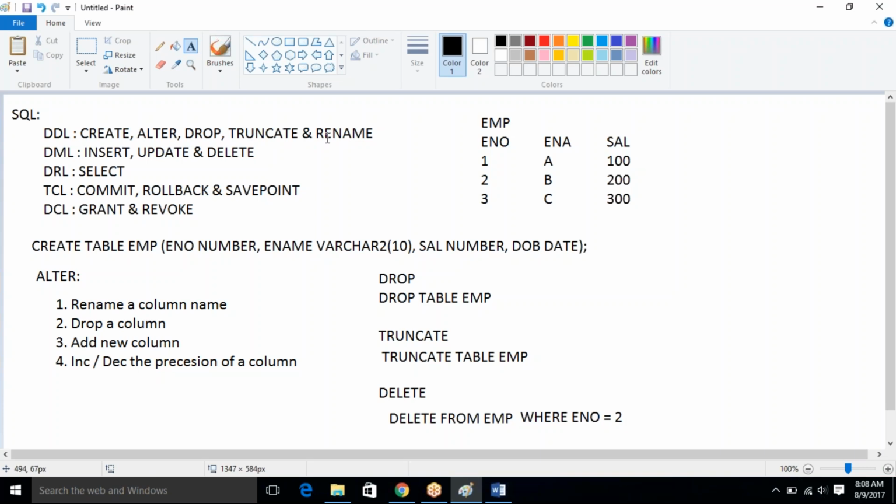Okay, next. In DDL, we have discussed create, alter, drop, truncate, and rename. Next, coming to DML. DML means data manipulation language. To manipulate the data, manipulate means to insert or update or delete. If you perform these operations on top of a table, we call it data manipulation. To manipulate the data, we have insert, update, and delete.